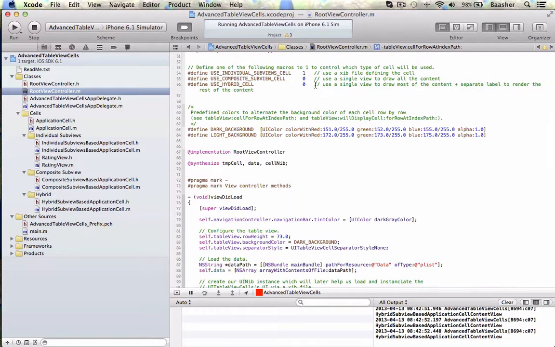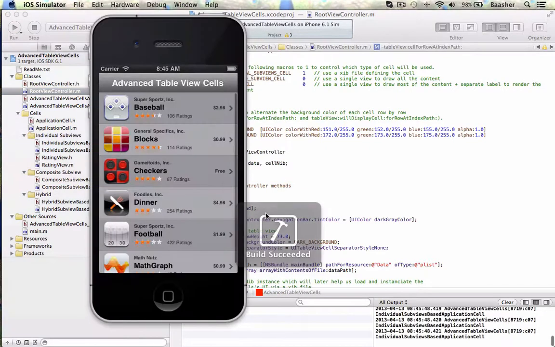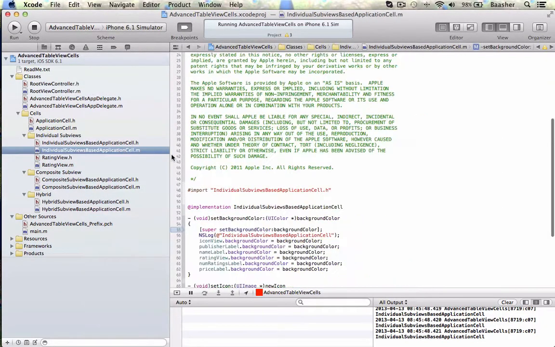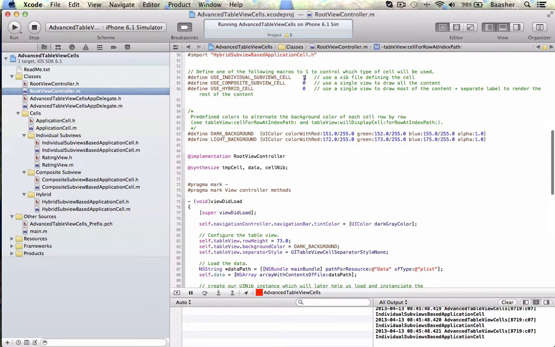Now let me run this example. I said use the individual subviews class. You see how it spits out every time it makes a cell, it makes it based on the individual subview based application class, and that is getting printed from right here. I am going to go back here and make this 0 and this 1, composite view.